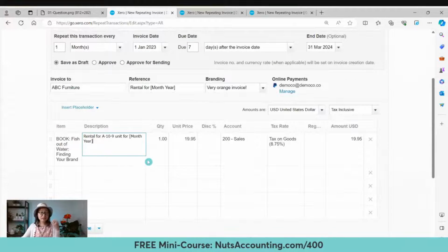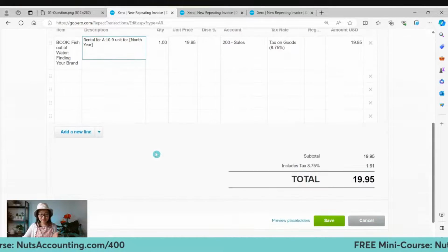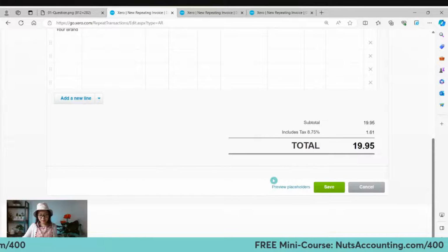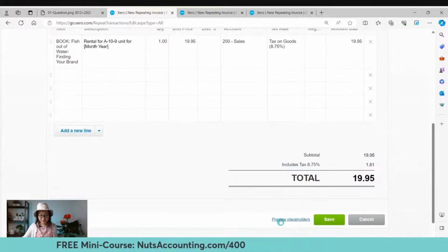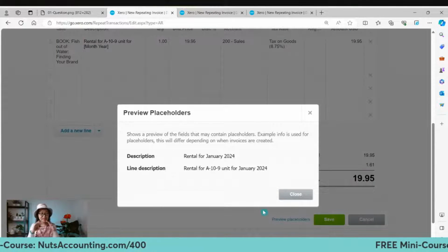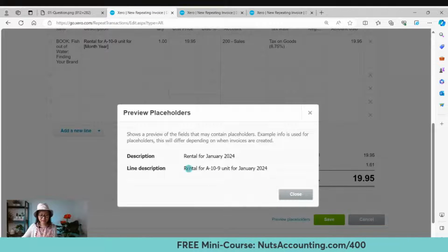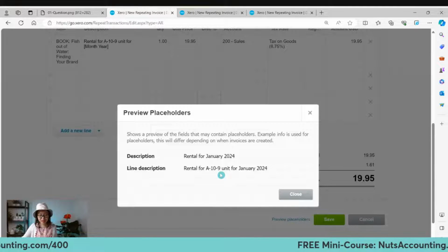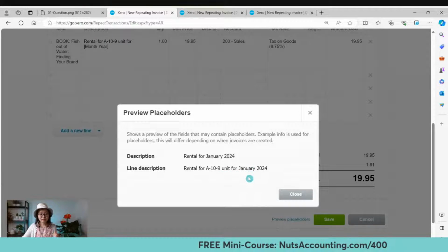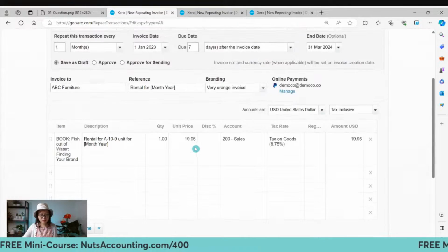Okay. So if you would like to have a look at how the placeholders are going to look, you can scroll down to the bottom here and you will see "preview placeholders". When you click on it, this little pop-up will appear and it will show you what the placeholders look like. Like the description, rental for January 2024. The line description, rental for A-10-9 unit for January 2024. So this is how it looks for the placeholders. If you are satisfied with it, then it's okay.